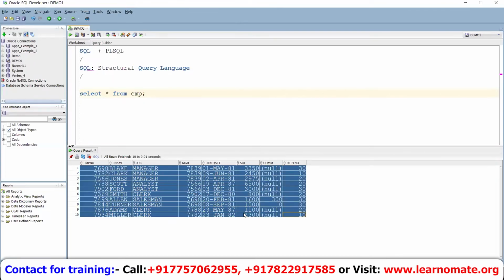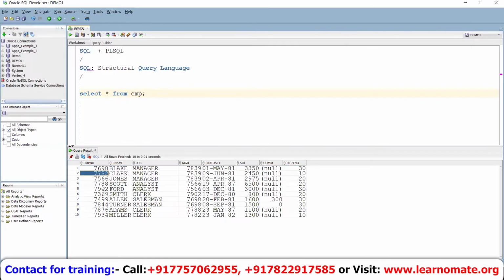Okay, so this table contains all the information of my employees who are working with me, or working with some XYZ organization. We have their employee number, employee name, job, manager, employee ID, hire date, salary, commission, and the respective department. Okay, so this is just a small piece of the content.